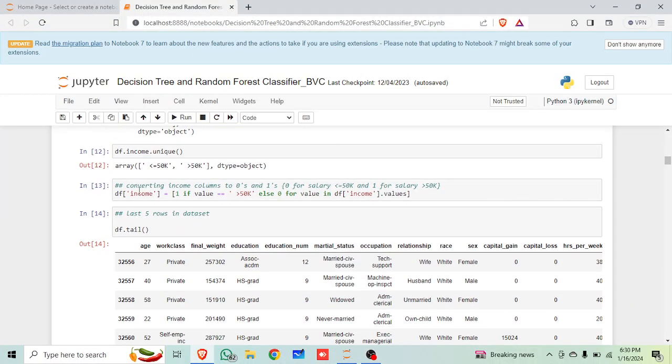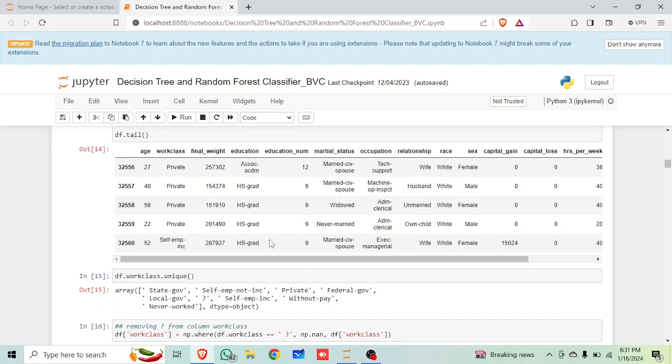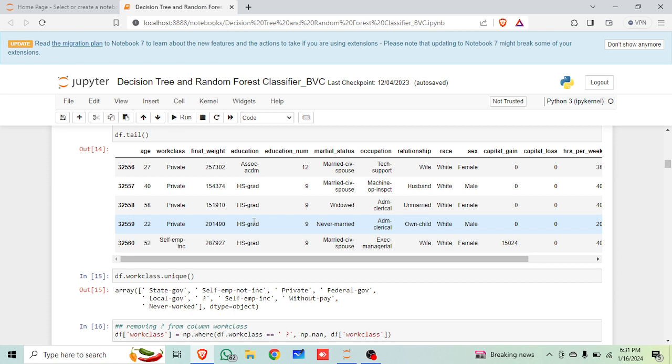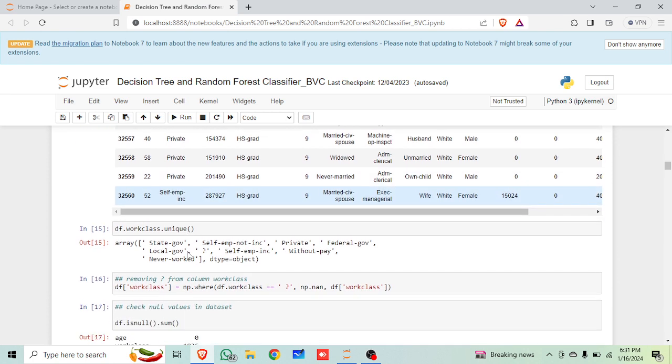So df.income, if value is greater than, so I am taking all the things. These are all the people who are getting more than that amount of 50,000. Okay, then we also take the last 5, and you can check it there also. Yeah, it's fine. Then the workclass, now we do df.workclass.unique.